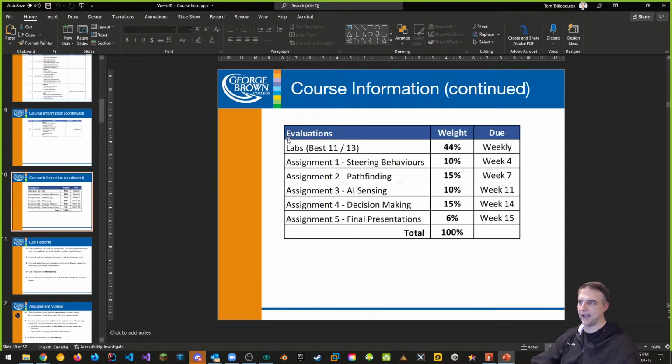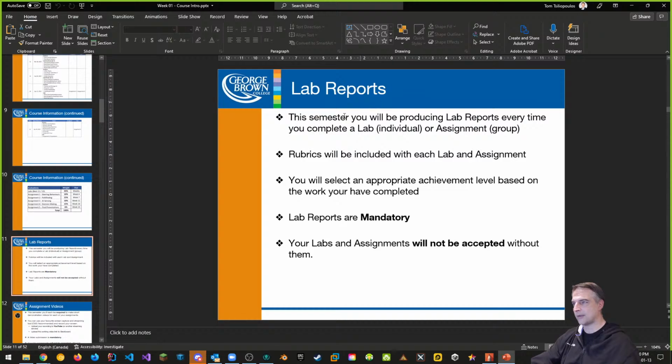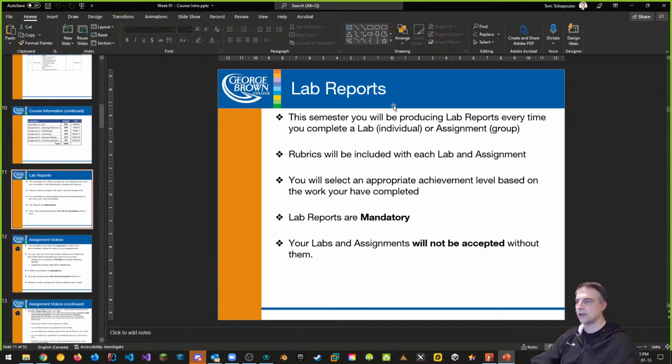We also talked about how things are broken out. All labs are 4%. We're going to hit about 11 out of 13 labs, so every lab really counts. There are no midterm tests or final tests in this course. That's why it's super important that you attend lab. We also talked about lab reports, and I'm going to talk about the lab report that's been included in your Lab 1 right now.